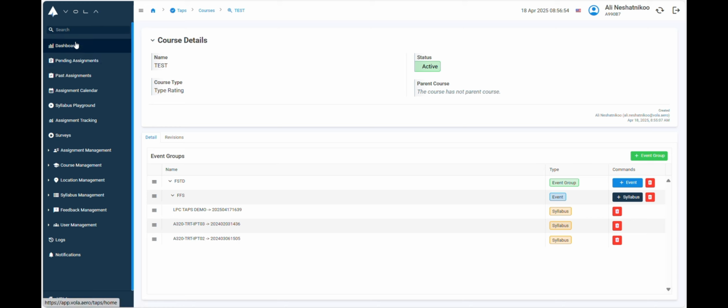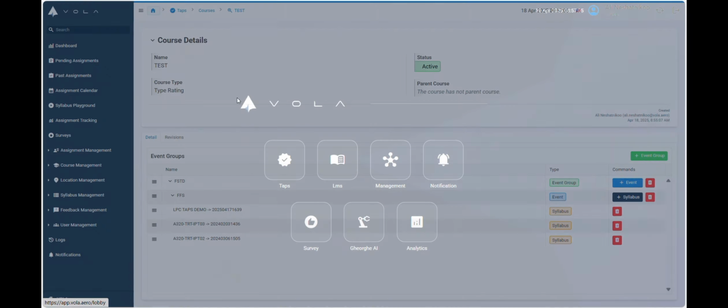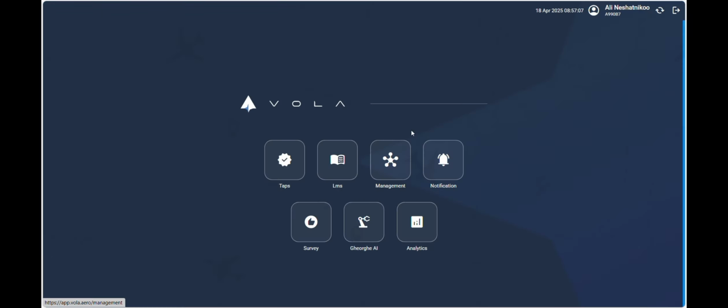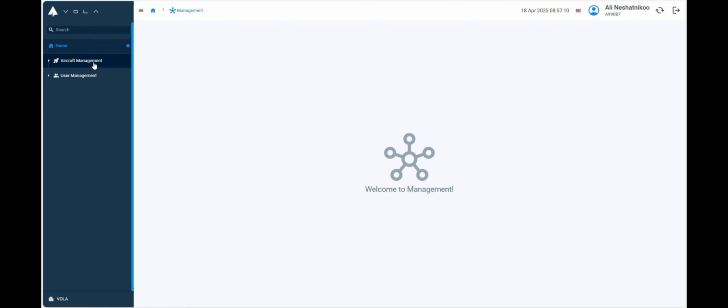We need to go deeper in some parts, and if you have any questions, you can arrange a meeting and I will address your questions. Before finishing the demo, I would like to speak a little about other parts. We have, for example, management. You can manage your aircraft manufacturer, model or system. You can manage your users according to their type and roles.